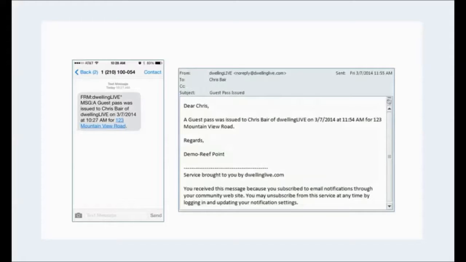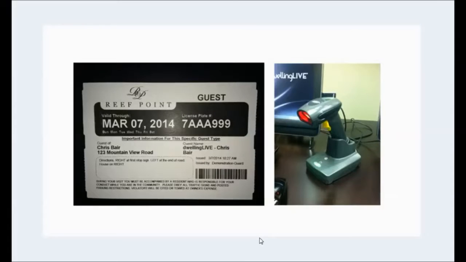The email notifications that I talked about earlier, you would receive a text or an email when a guest pass is printed. These are some examples for you to see. When a pass is printed at the gate, it would look similar to this depending on the pass type and how your community has set up the information.